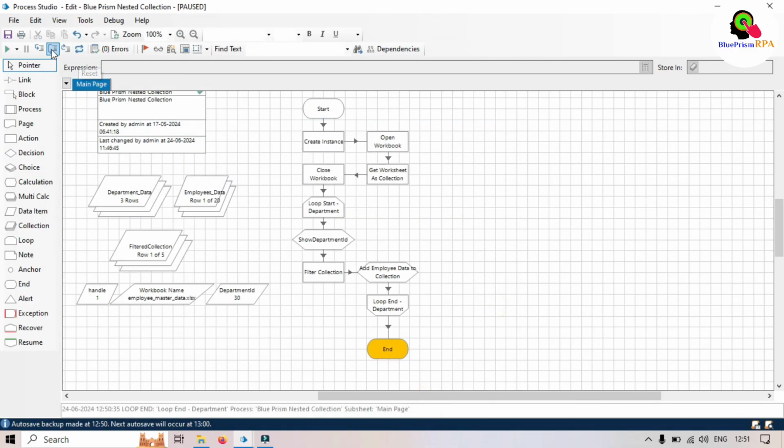Now let's click next, completed, refresh, reset. So by this way you can create a nested collection, and you can use this nested collection in your process.